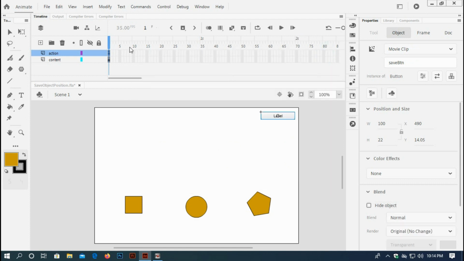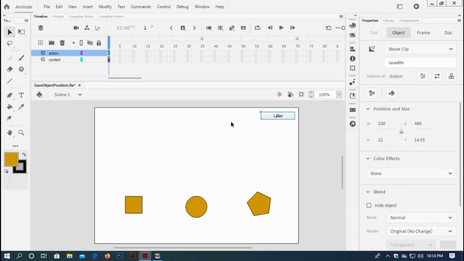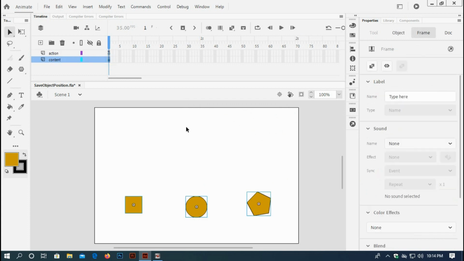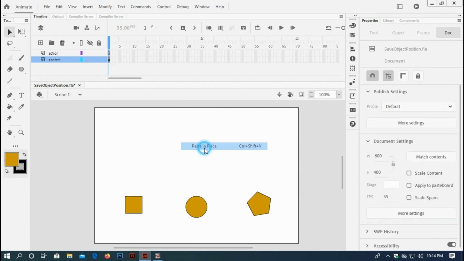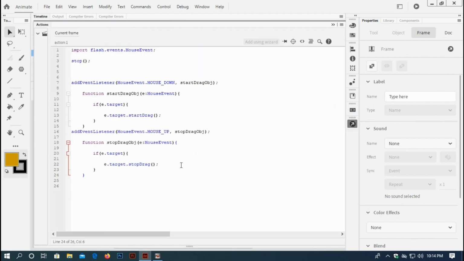Okay, so, sorry, I have pressed it on the action frame, so I have to cut it here, Ctrl X, and paste it in the content layer, paste in place. Okay, now let's go back to the action panel.